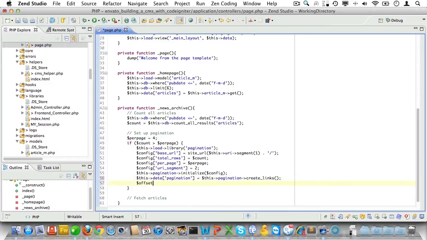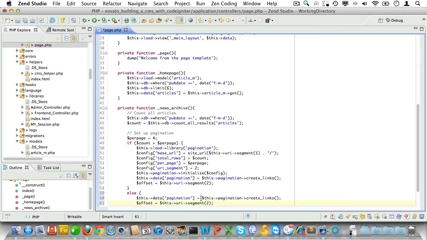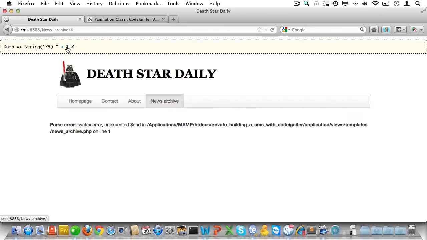And then we need to set an offset parameter that we'll use in the limit statement when we fetch our articles later on. Now, if we do not need pagination, we'll set pagination to an empty string, so calling it in the view won't throw a warning. And then we'll set the offset for articles to 0. Now, let's just dump our pagination string and see if we set it up correctly. Click those links. Yep, that looks cool.